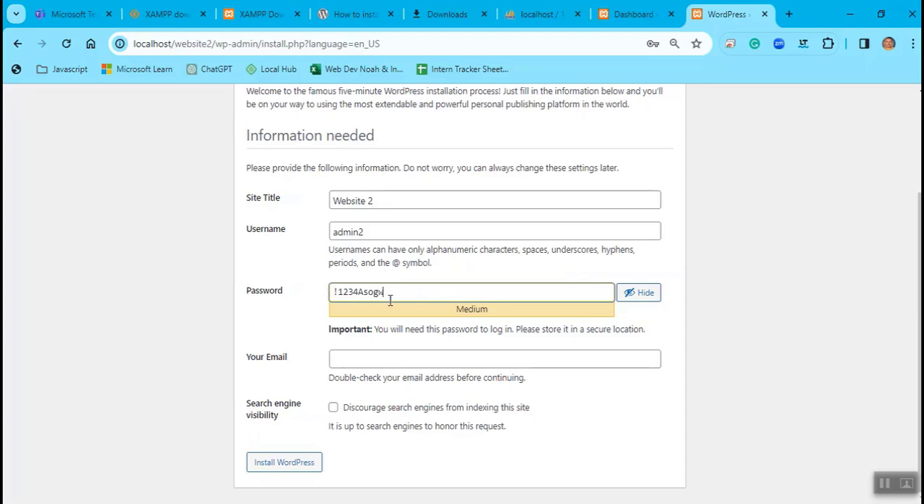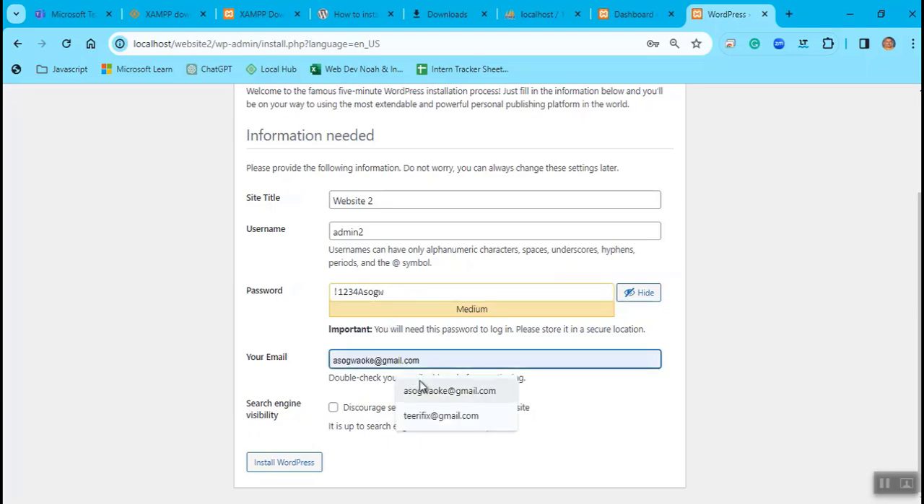Okay. Then I put my email address, and then because you are working on a local machine, you have to check this button to discourage search engines from crawling the website. Okay, because it's not on a live server. So I'm going to check this. I forgot to do that the first time, but you have to do that. Then you click on install WordPress.